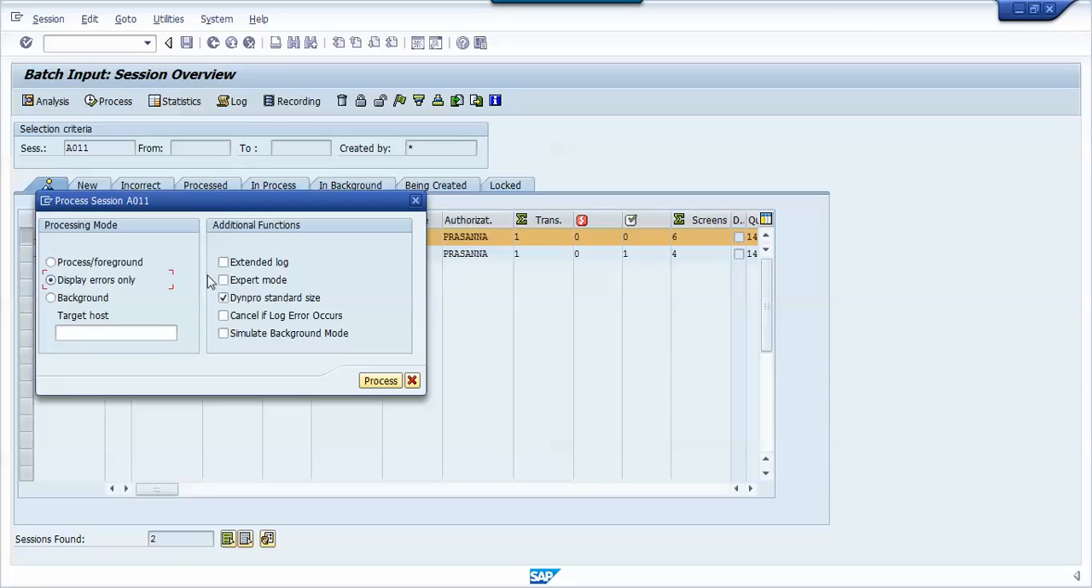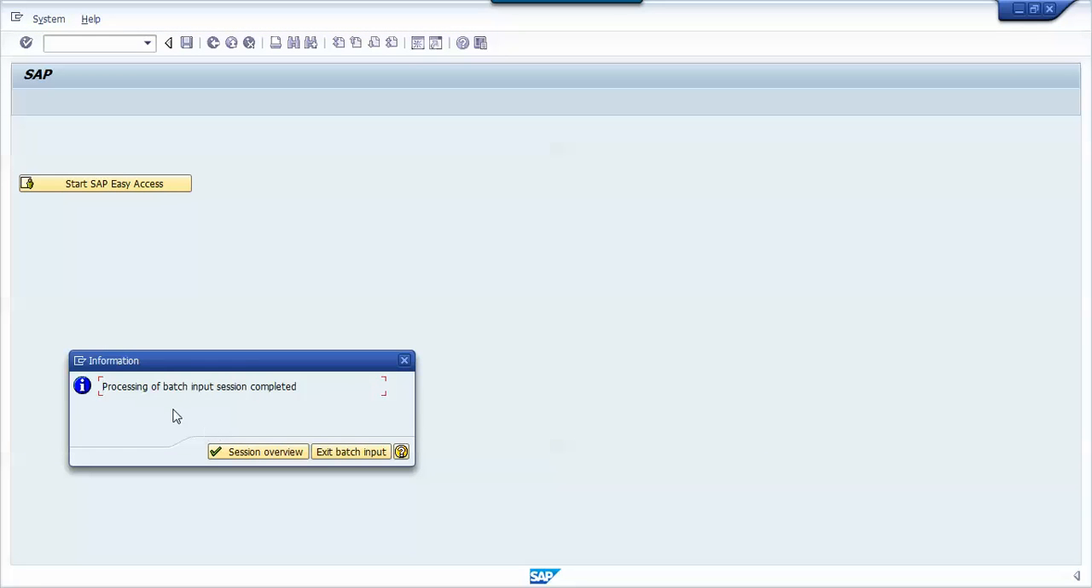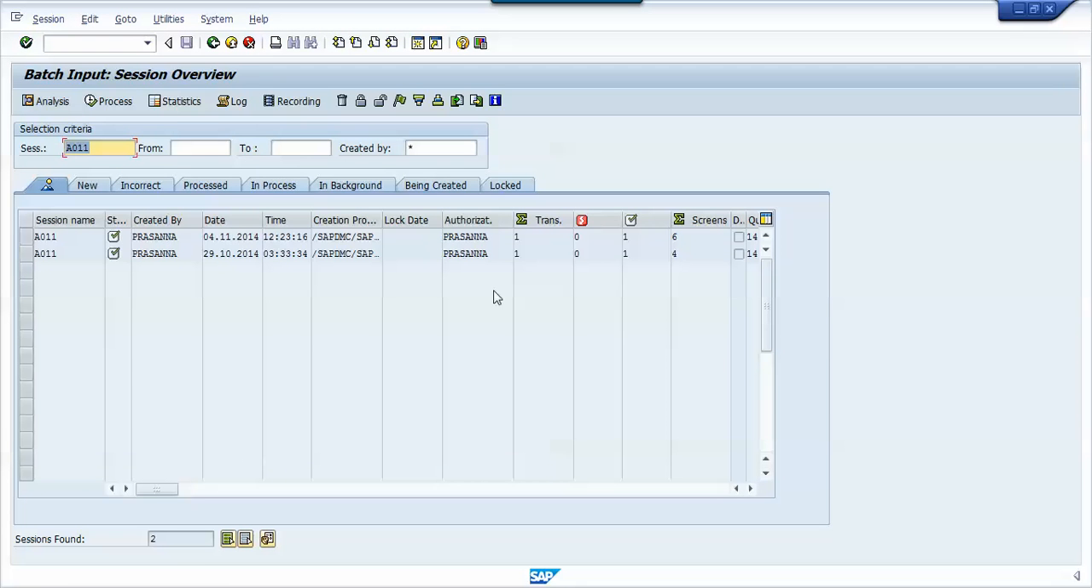Now click display errors only. Click extended log expert mode. Make sure that you don't select process foreground. Now click process. So the processing of batch input session is completed. To go back and see the session, click session overview. So here you can see under the success, you can see the green transaction processed 1. So we entered one record and one record has been processed. So now the LSMW was successful in creating.